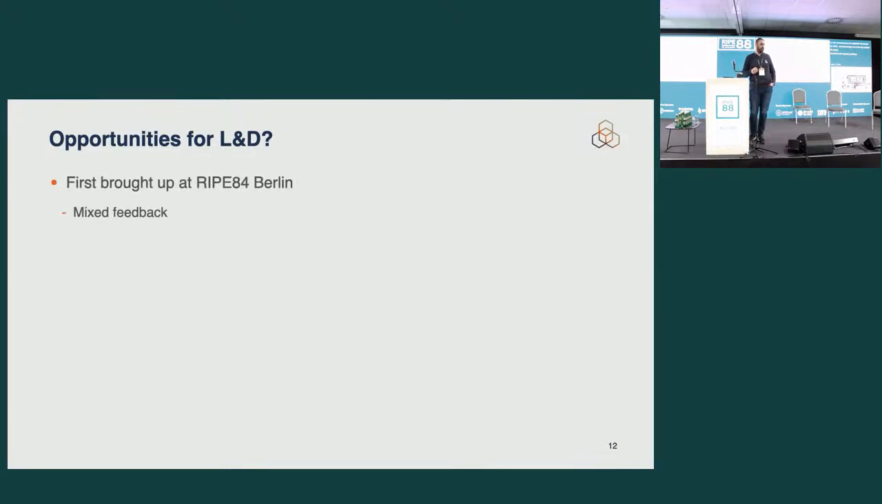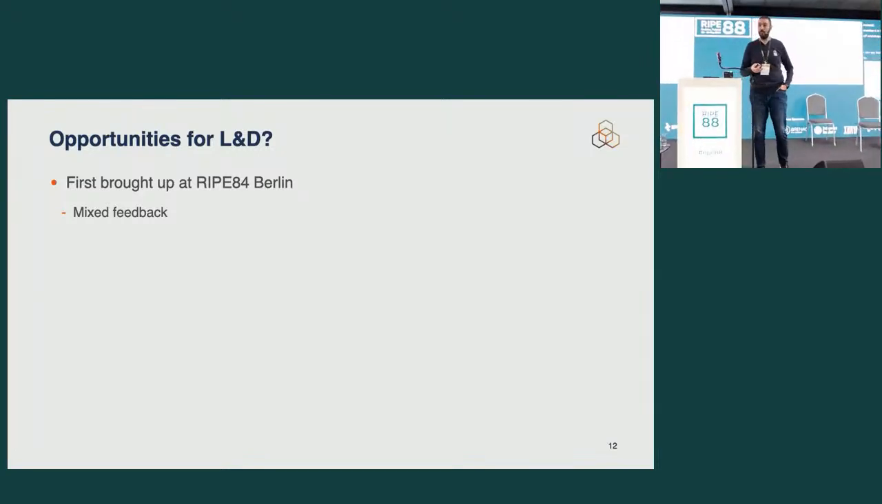This topic was first brought up back in RIPE 84 in Berlin. So I took the stage and I asked the room whether you think that the RIPE NCC should develop some learning and development material, whether it is training courses or webinars or one-off workshops related to IoT topics. I can say that I received mixed feedback back then, to put it in a politically correct context. Some people were in favor of this, some people were not in favor of this, some people did not speak directly in the room, but later on reached out to me on a private basis.